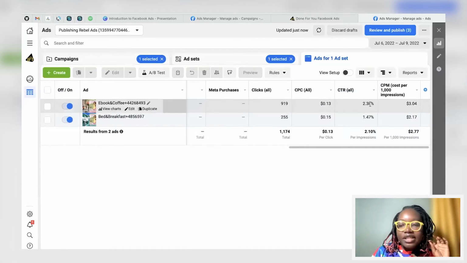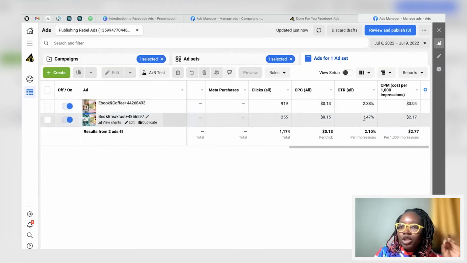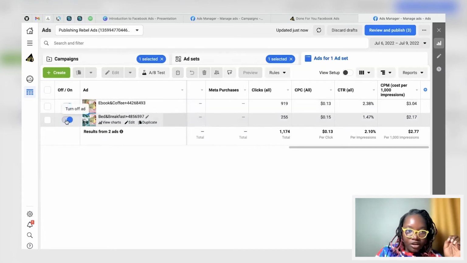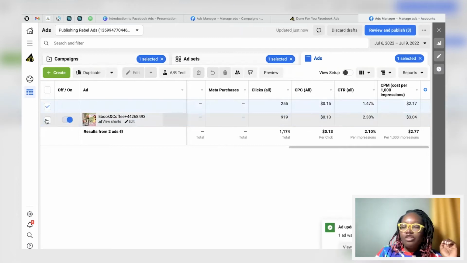Now, when you are assessing your ad, if your click-through rate is anything below 1.2%, stop the ad. It's not working. After that 5 days, if you've looked at both ads and you see your click-through rate is 1.1% for one and the other one is maybe 2.3%, stop the one that's 1 point something and keep the one that's 2.38. Just go ahead and click here and stop it. It means it's not really working well.